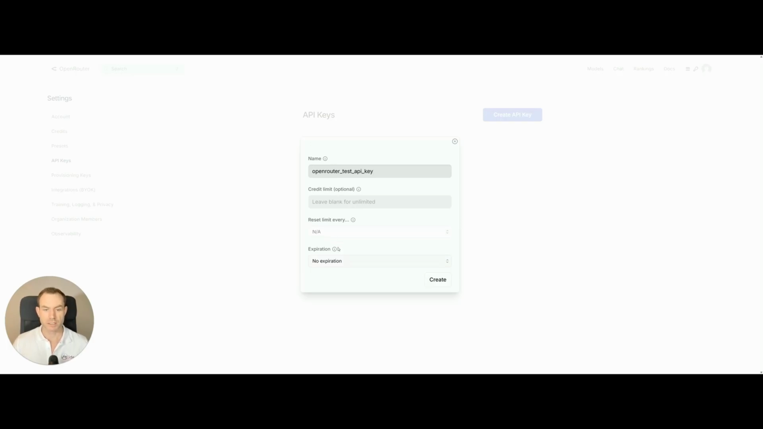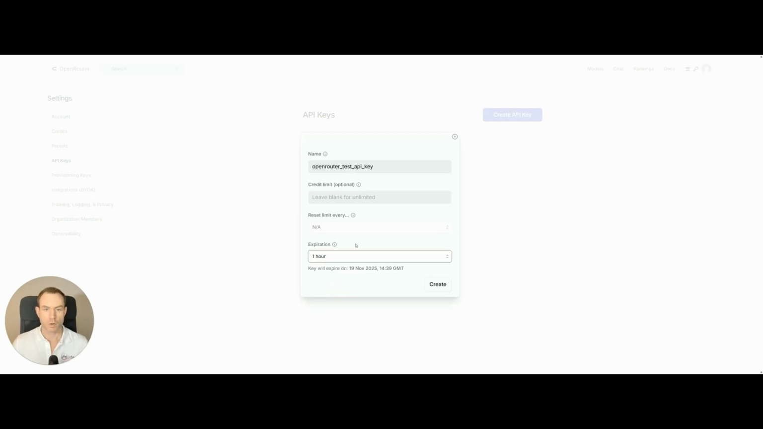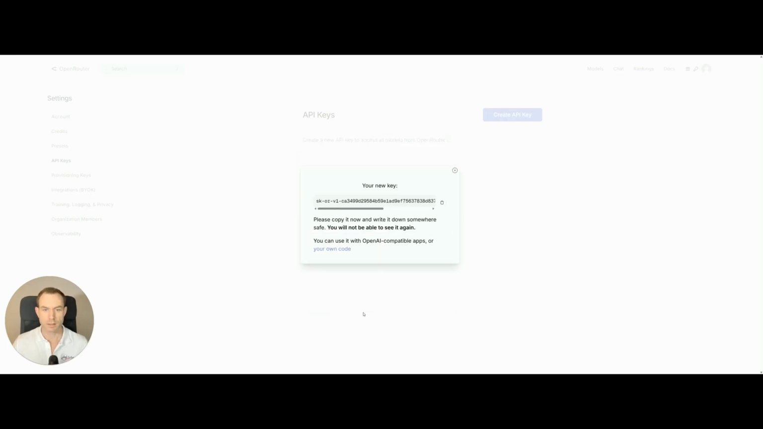The next field is the expiration. So this is for how long the API key is going to remain active for. For tutorials like this, I usually set it to 1 hour, but for production use, you're going to want to set a longer period, and then ensure that you rotate keys on a regular basis. Once you've made these selections, click Create, and that's it.